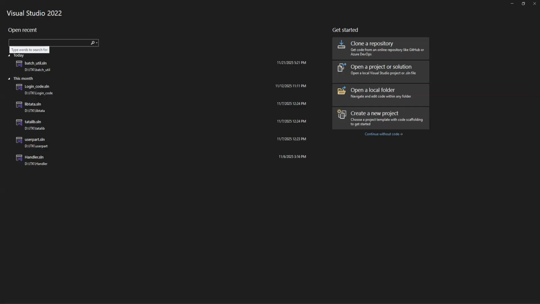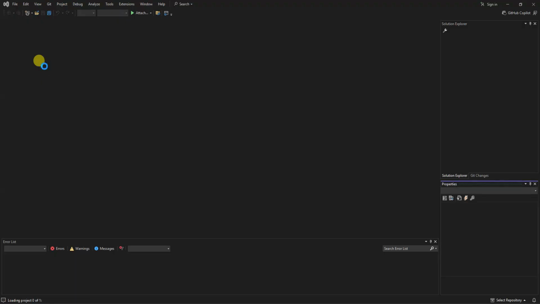So today we'll be learning to code how we can create bulk parts using ITK. I have the code ready in my Visual Studio, so I'll open that one and explain it.